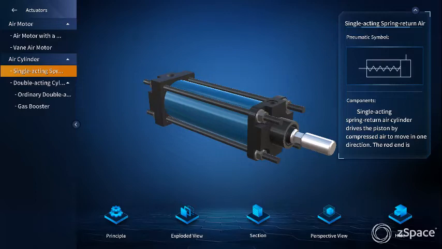Hello. Today we are going to look at the zSpace platform and how to show a single acting and double acting cylinder in pneumatics via 2D and augmented view. So I've already started the zSpace platform and I've brought up the pneumatics application.